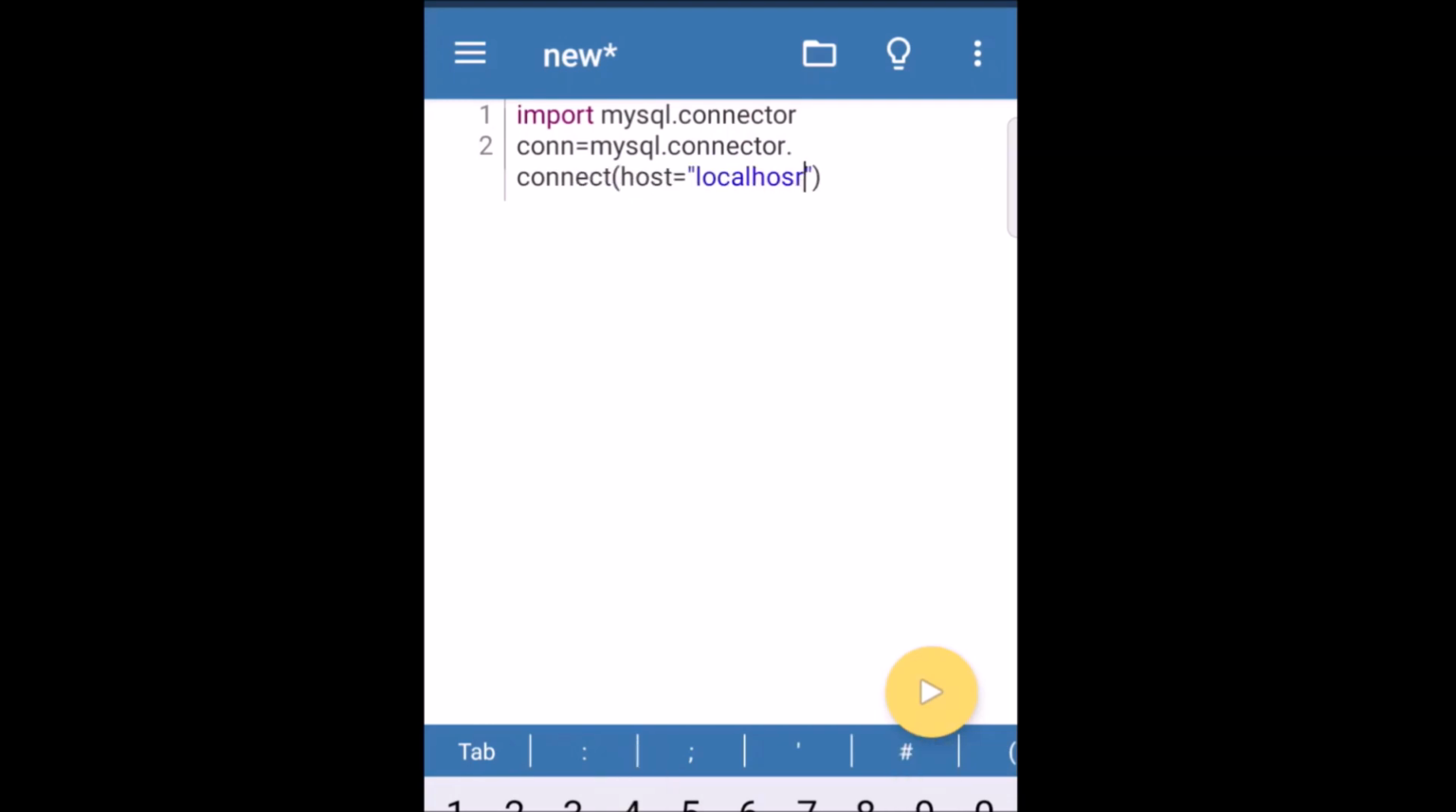Then user is root, comma, password is passwd root.